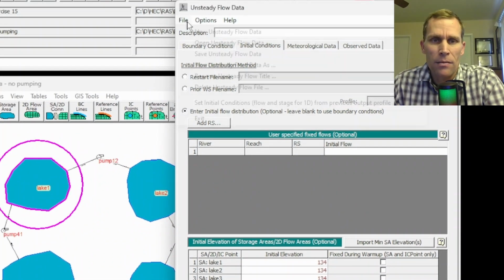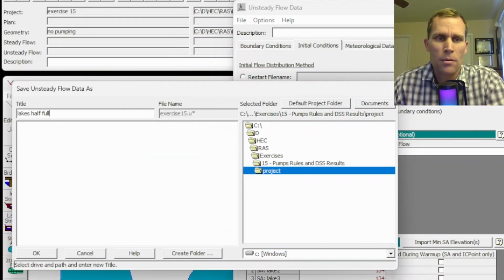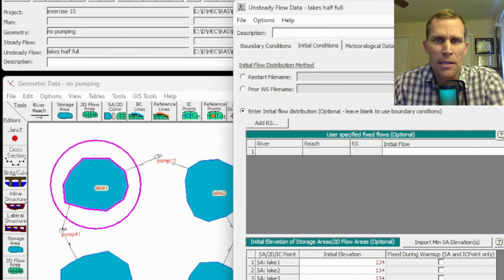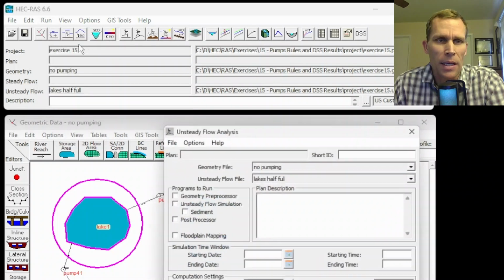All right, file, save unsteady flow data, lakes half full. And that'll be the starting conditions. Okay, so we're done with that data. I'm going to close this dialog box. Now go to run unsteady flow analysis.